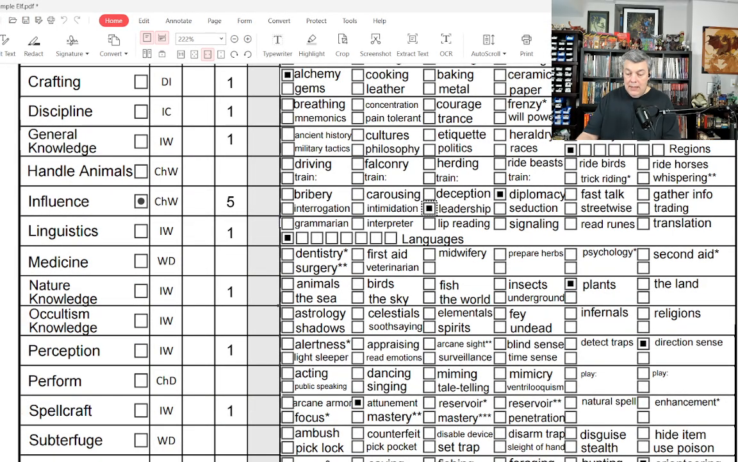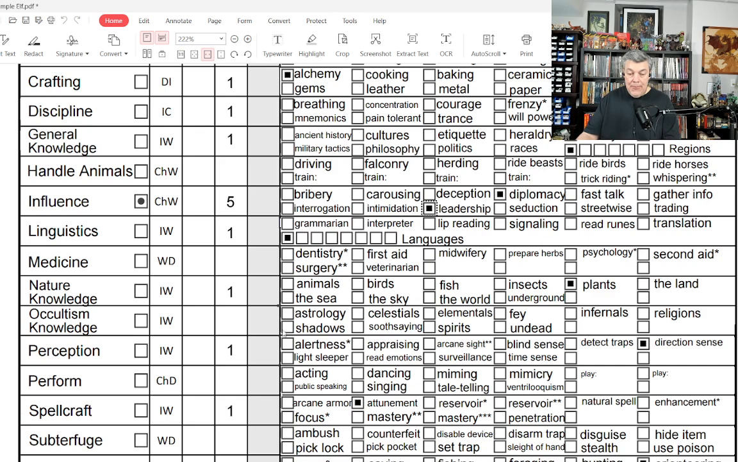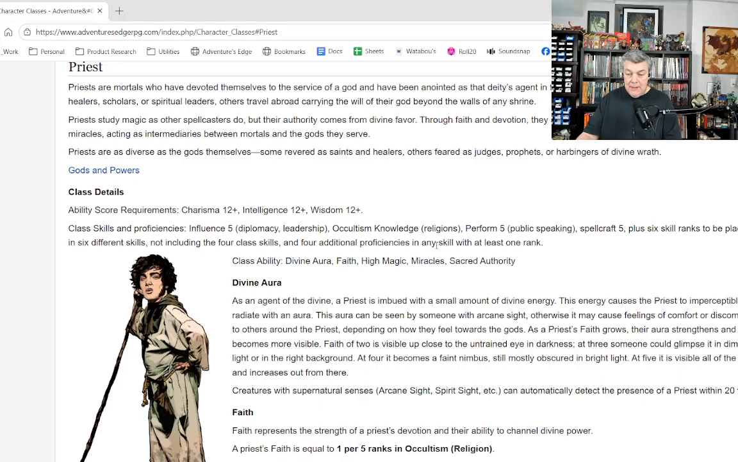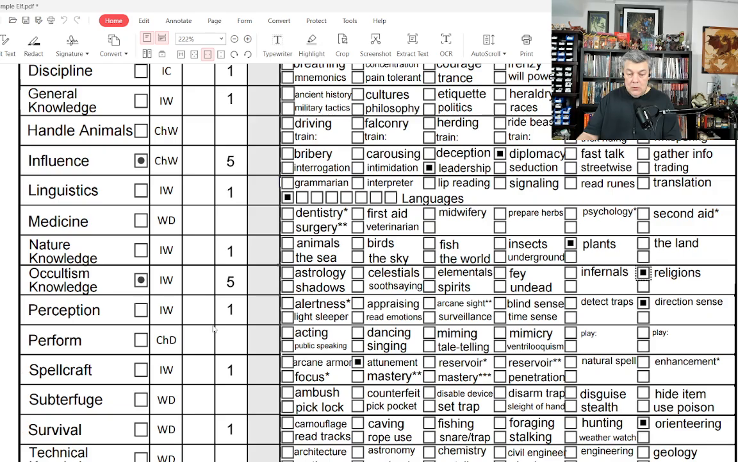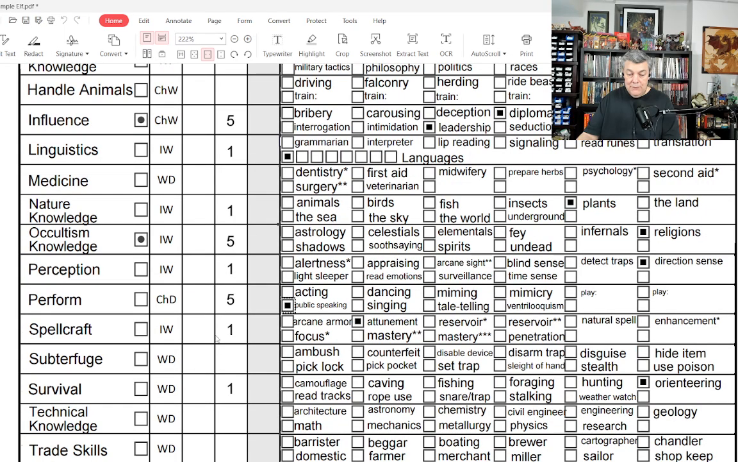All right, great. Then next up, I'm going to get occultism knowledge and religions. So occultism knowledge, I'm going to put this little checkbox here. It's class skill. I'm getting 5 ranks in that. And religions. All right, great. Next up, I get perform 5 and public speaking. So let's go here, perform 5, public speaking. All right, great. And then I get spellcraft 5. I already have 1 rank there, so now that's going up to 6.